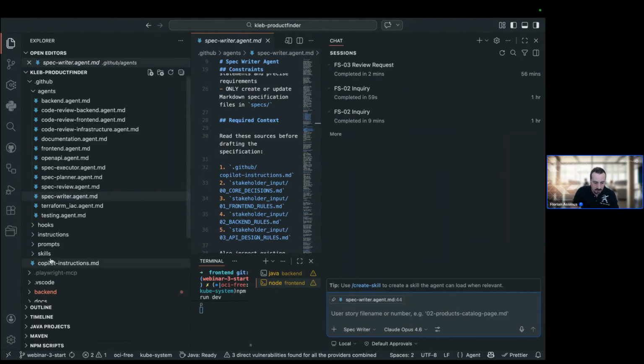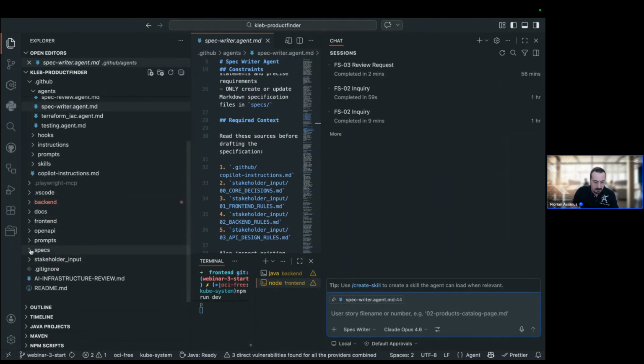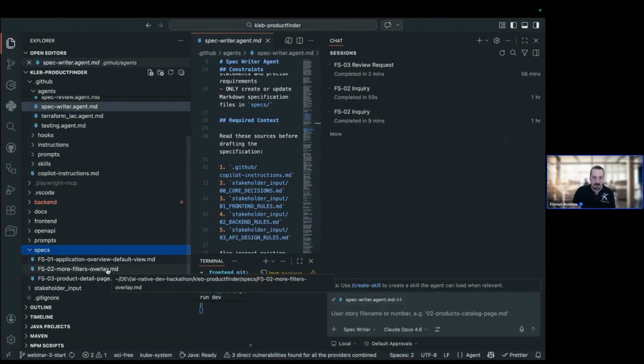In the prototype, we have 5 user stories, and we will use them as an anchor point to get these specifications in. I already did that for 3 of them. The first one is the overall application and layout. The second one is more sophisticated filtering. We have the product details page here. And I think the fourth one is the comparing.